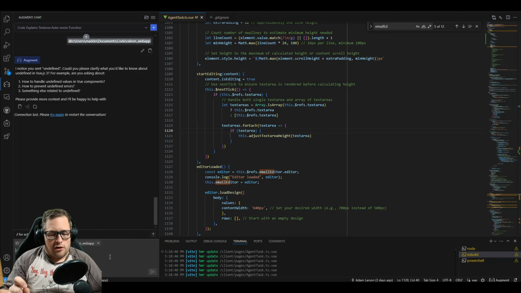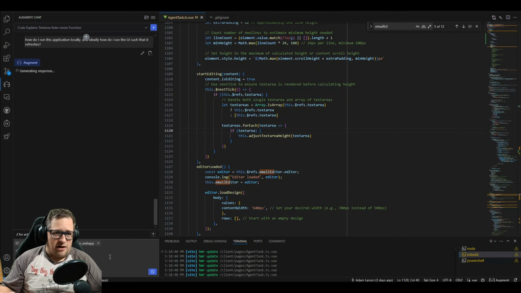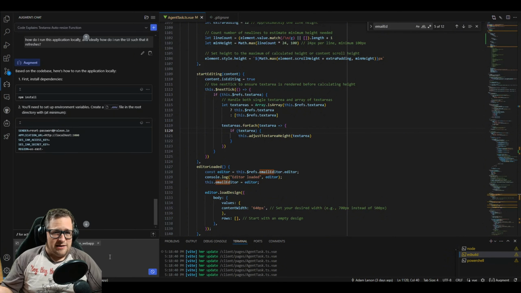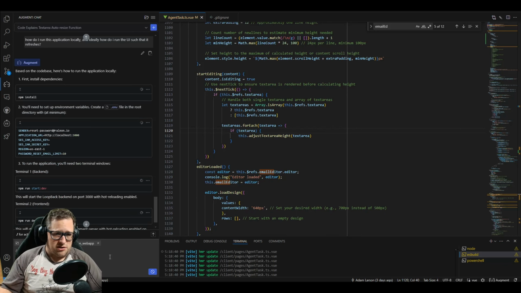If you want to run our UI, we have an npm command that lets you run our server, and then we have a UI command that'll basically reload in real time. So as you make changes and save, it'll just refresh for you. So I've asked it, how do I run this application locally? And ideally, how do I run the UI such that it refreshes?